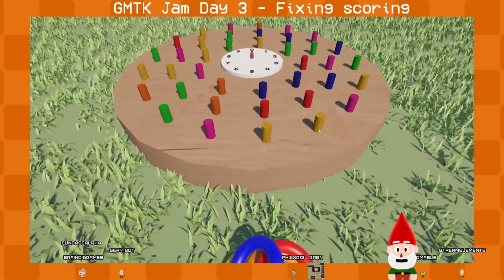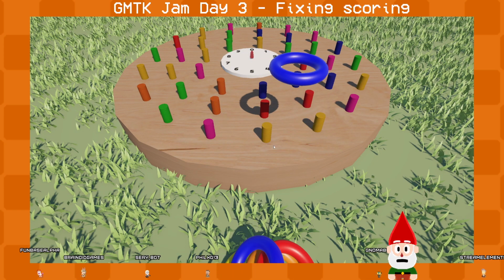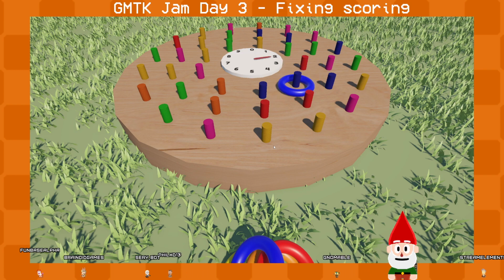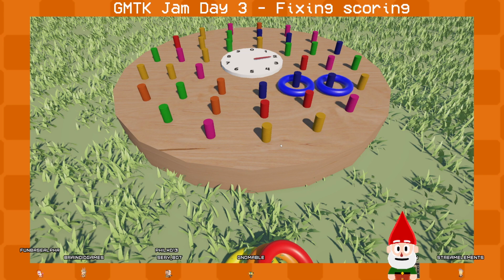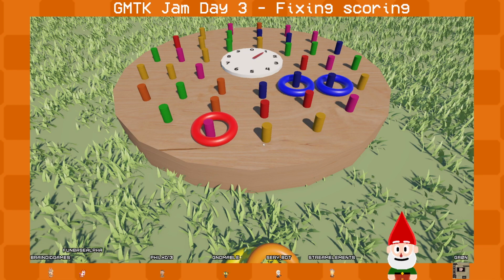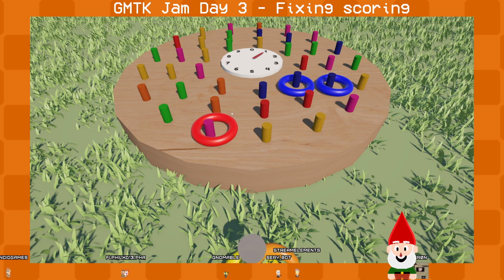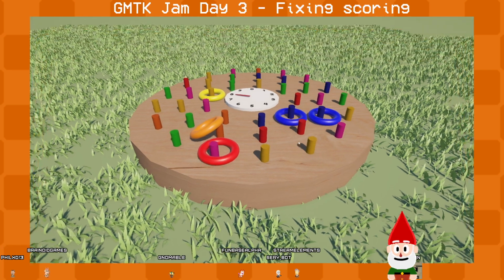Okay, I need to make the rings spawn a little safer. A little better. Lovely. Yay! Oh. Fine. Yay! Thanks for playing.